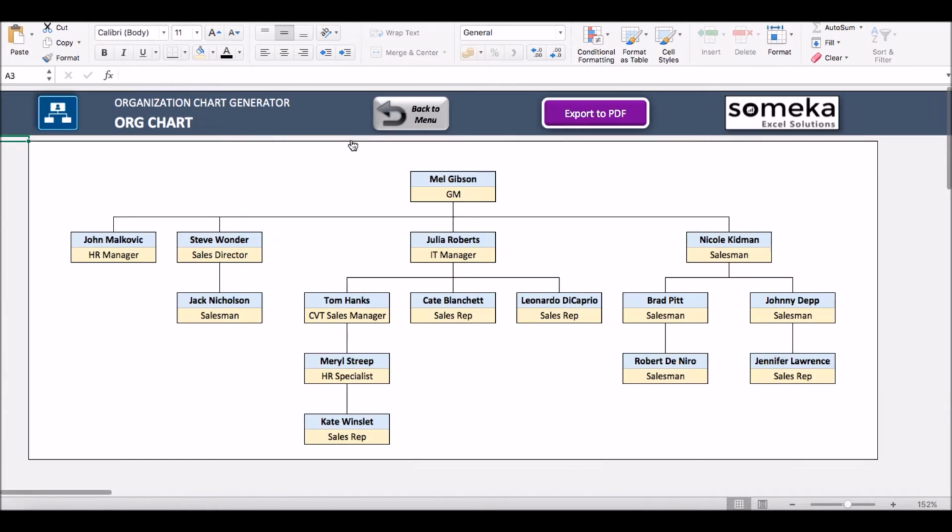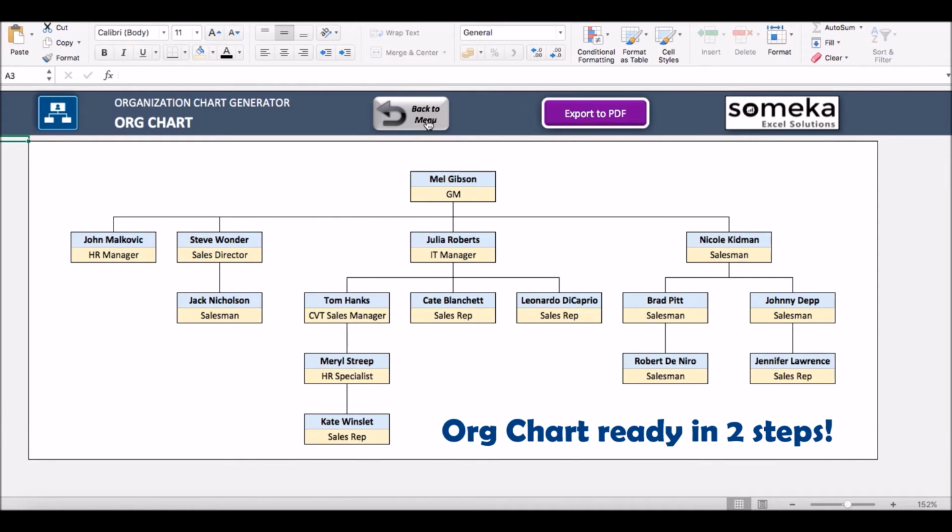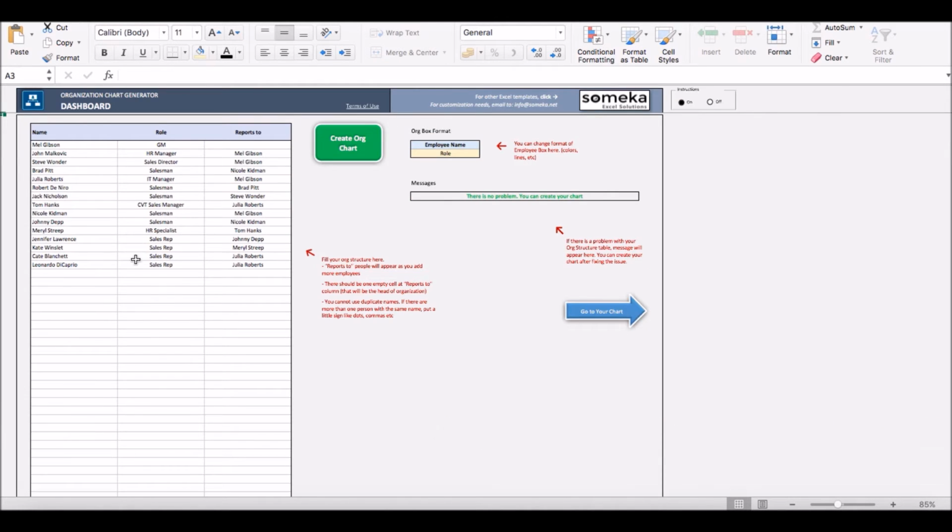As you see, your org chart gets ready in a few seconds. Let's go back to the menu in order to do an exercise together.